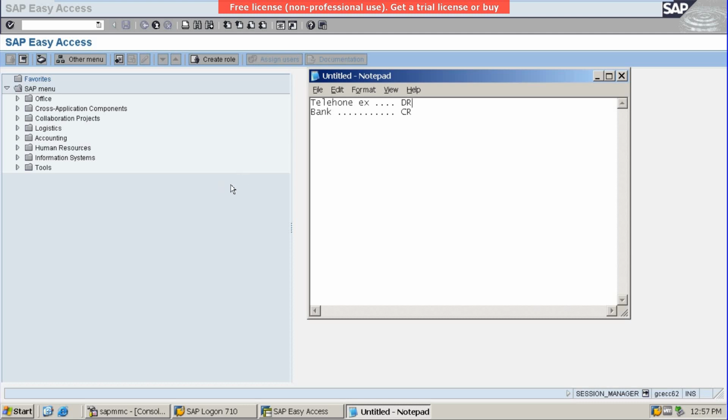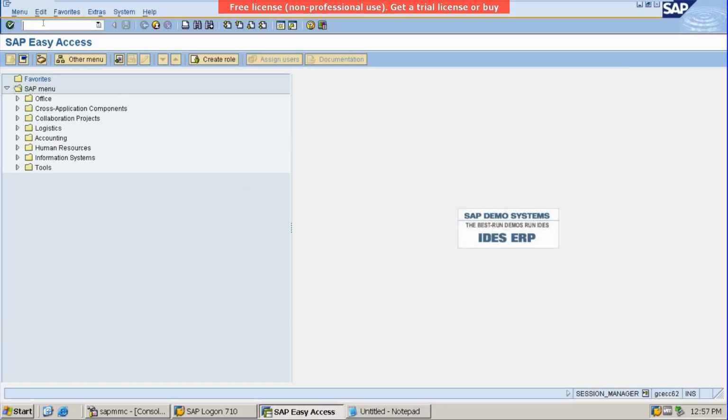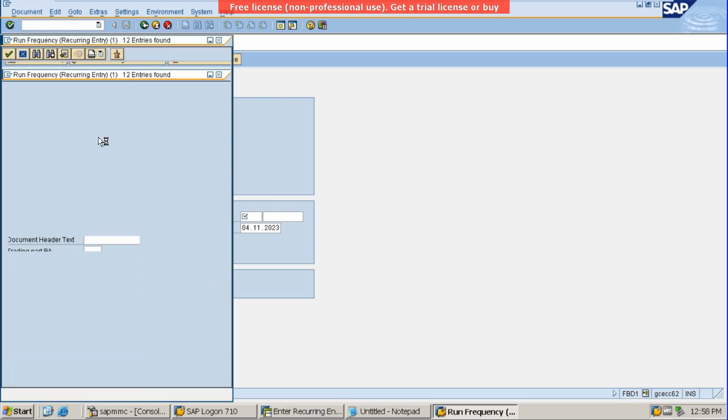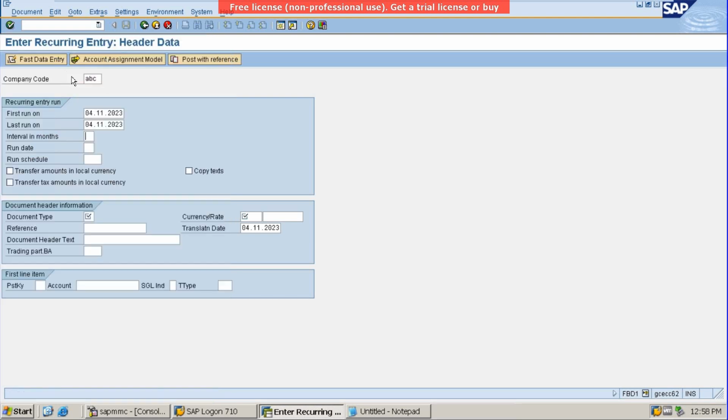The approach will be like, first of all, we have to post a recurring entry. I'm going to FBD1 to post a recurring entry. My company code is this. Today I'm going to run this first, so I have given today's date. Last run on, and interval in month. Obviously I want to post it monthly, so I'm just going to pick up the per month.